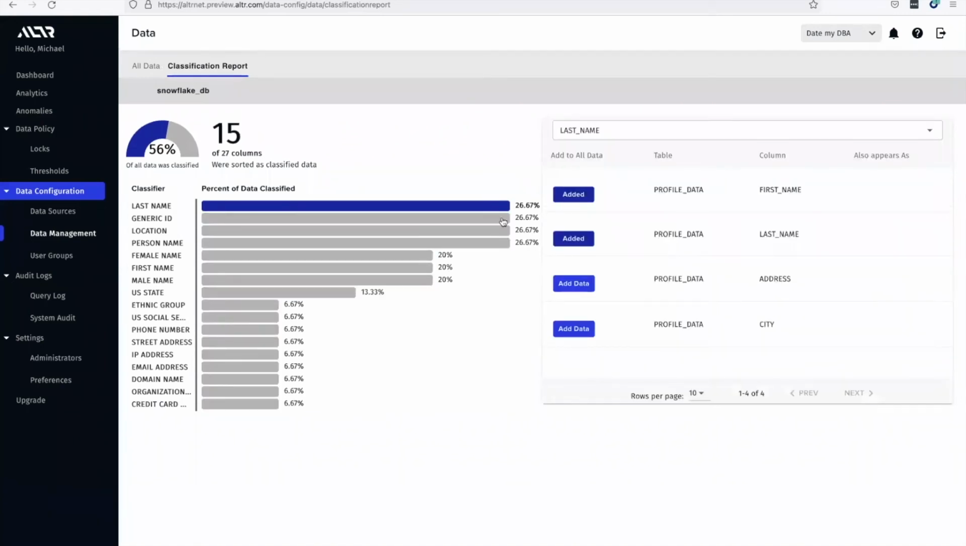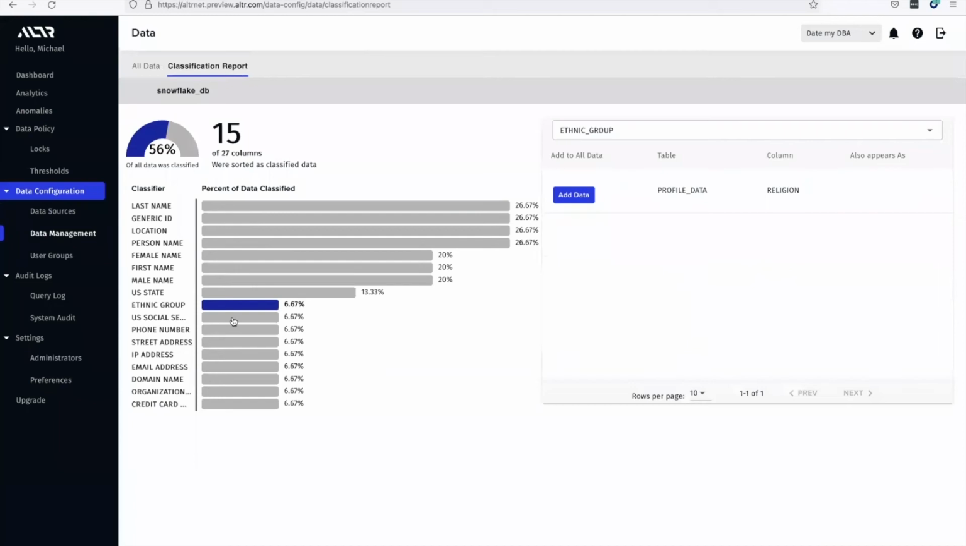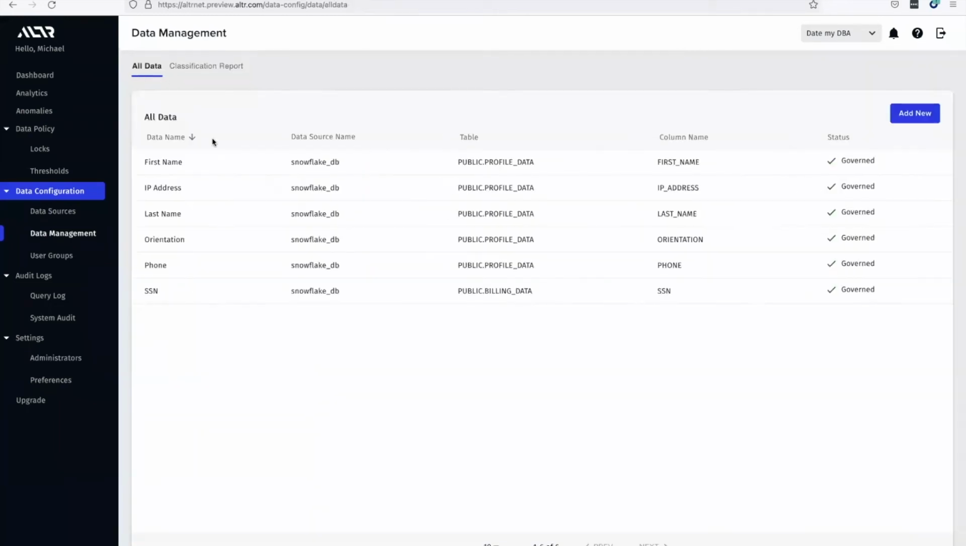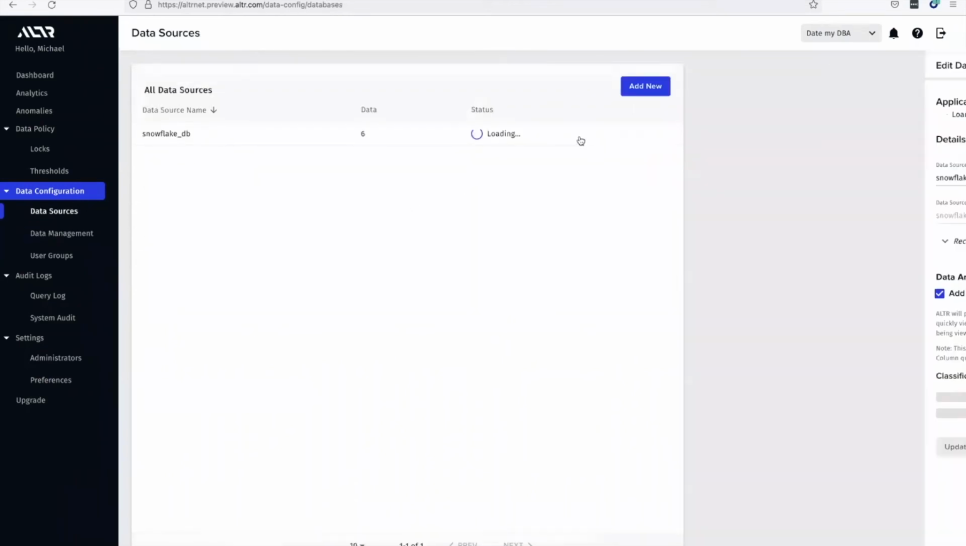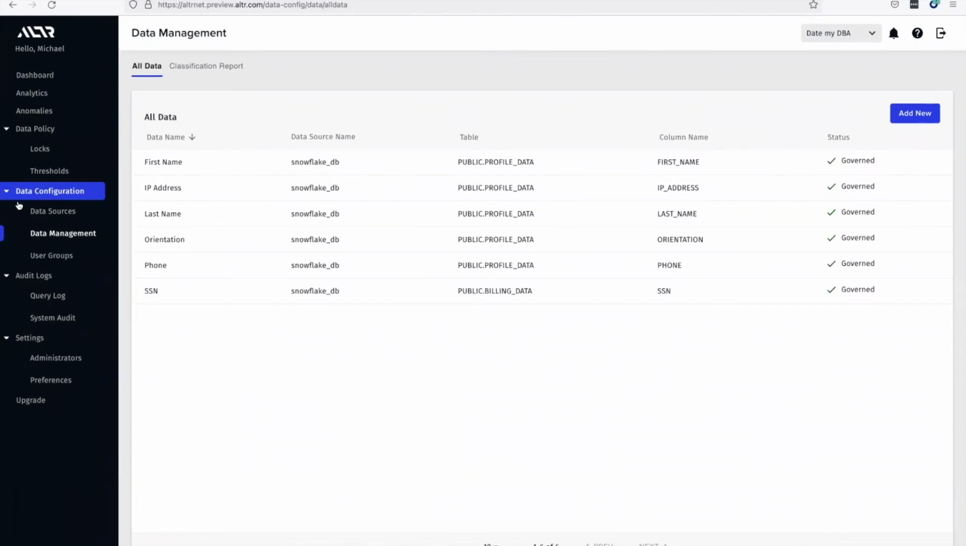So here, you can easily add or remove columns from being governed, but most of the work has already been done for you. Since you work for a dating site, you know that things like location, sexual preference, phone number, etc., are likely to need some policy, and now you've seen exactly which columns could potentially require your attention.